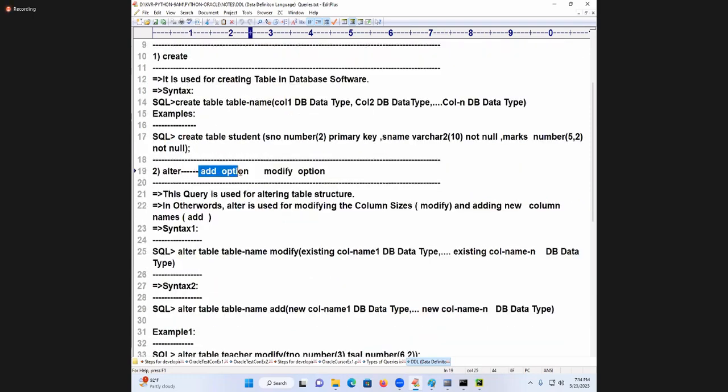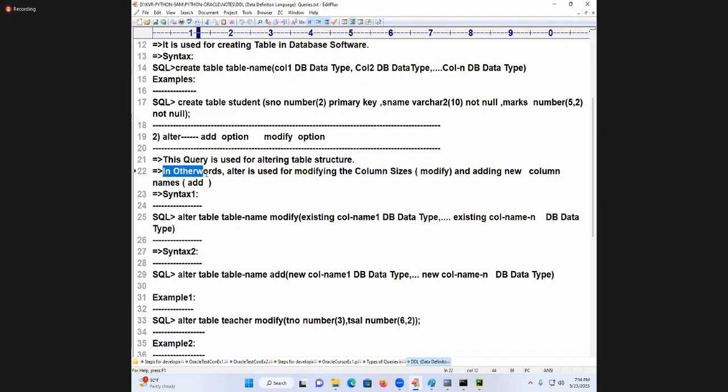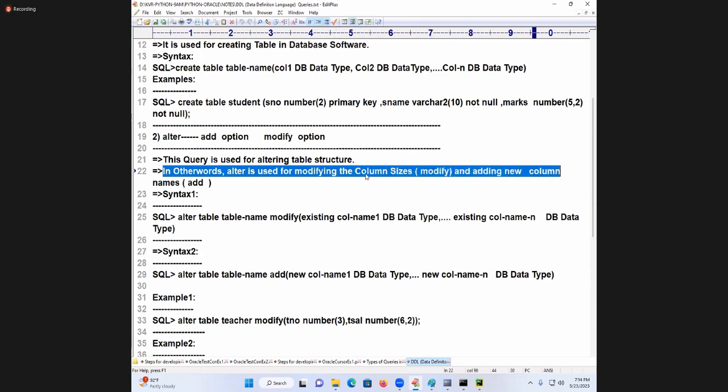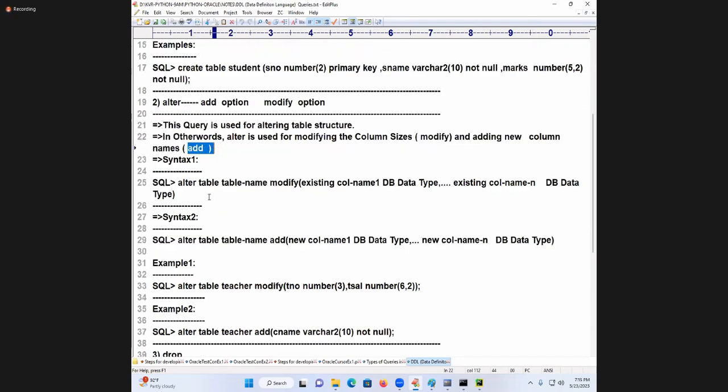Alter, add option, modify option. This query is used for altering table structure. In other words, alter is used for modifying the column sizes. Modify. Adding new columns. Add.